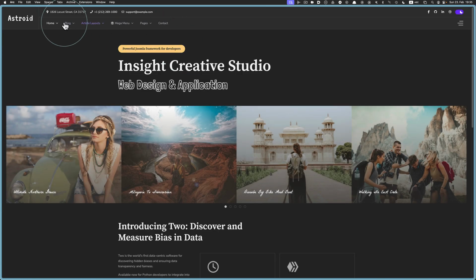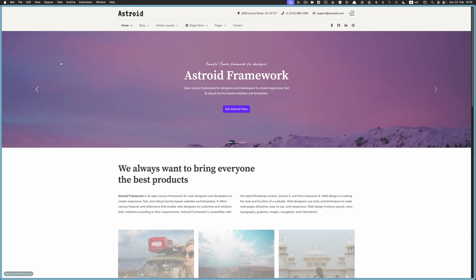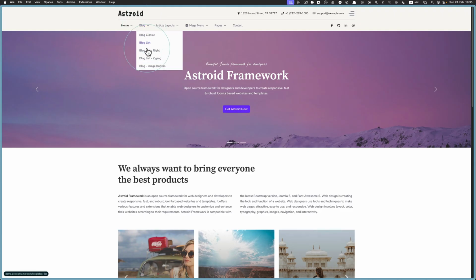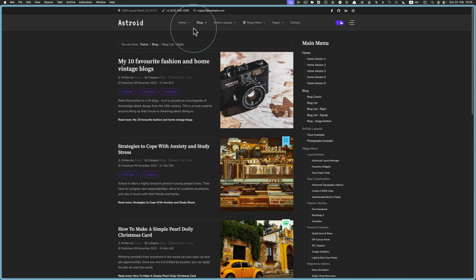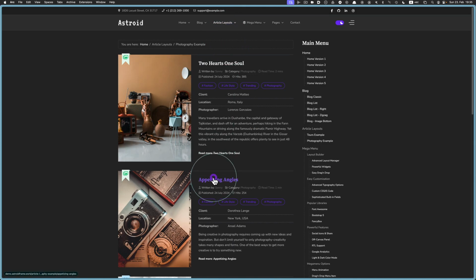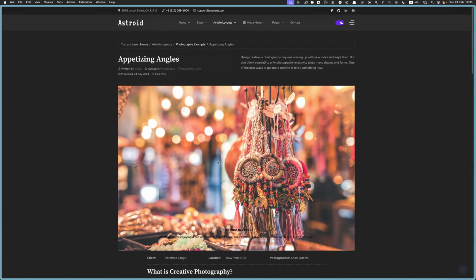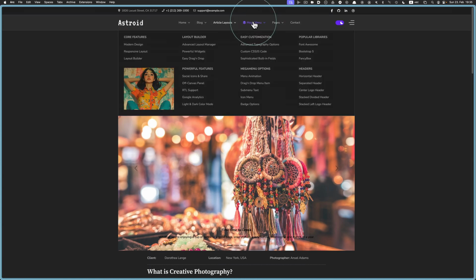Here is what we want to set up. It's a Joomla site with the Astroid framework already installed. It also includes some demo content, and we have categories in the background, and we have blog articles up front, and different layouts, and the mega menu, and much more.